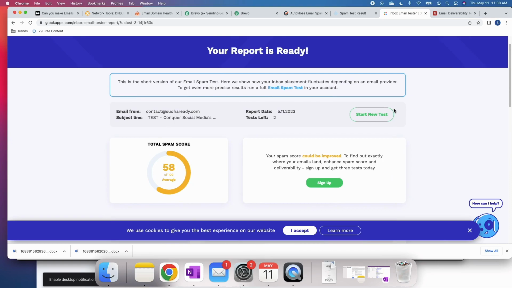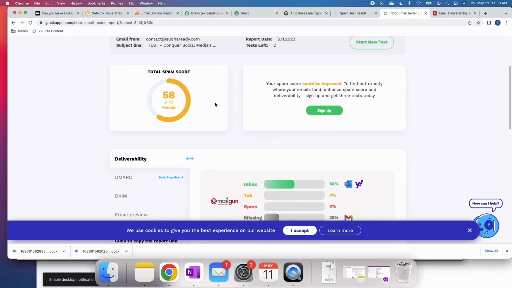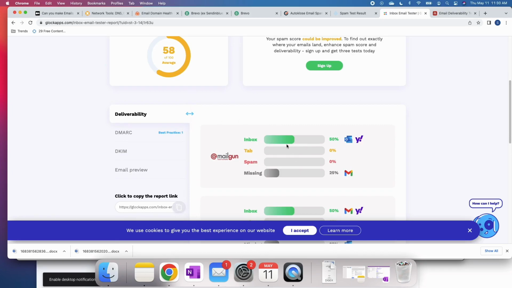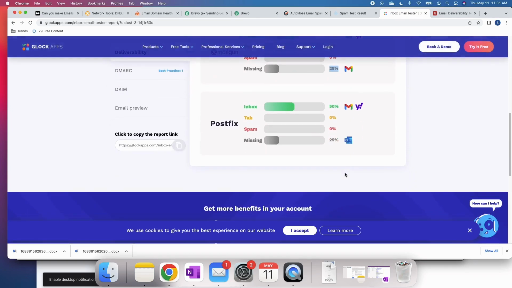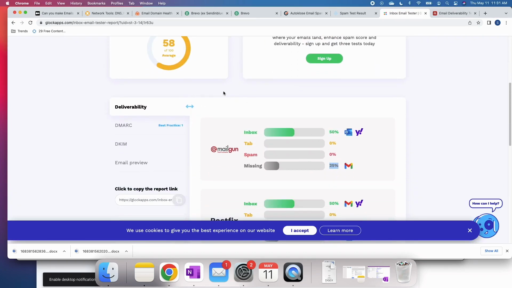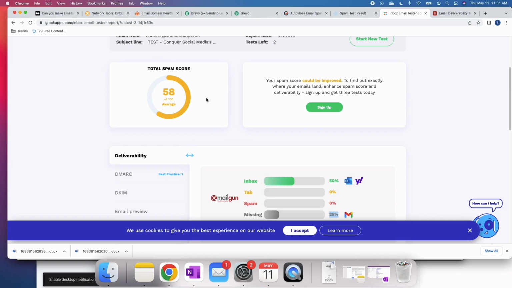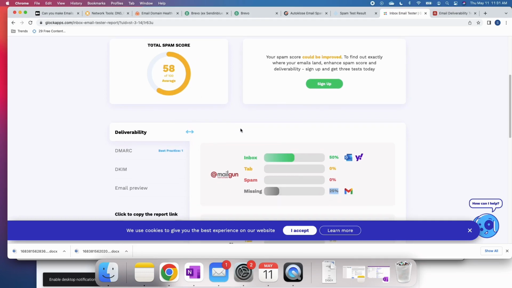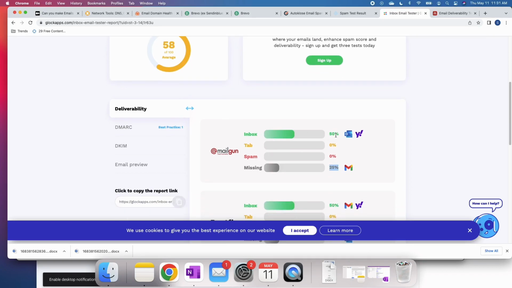And finally, we also can use Glock Apps. Glock Apps does similar tests where it essentially checks if your email is going to land in the inbox or not. Sadly, the email that I set up is only landing 50% of the time in the inbox on Outlook, and it's not even landing in Gmail. It's either missing or landing 25% of the time. So it's very important that if there are any spammy words, be it free or subscribe, you reword them or use different words to ensure that this is delivering to the inbox.